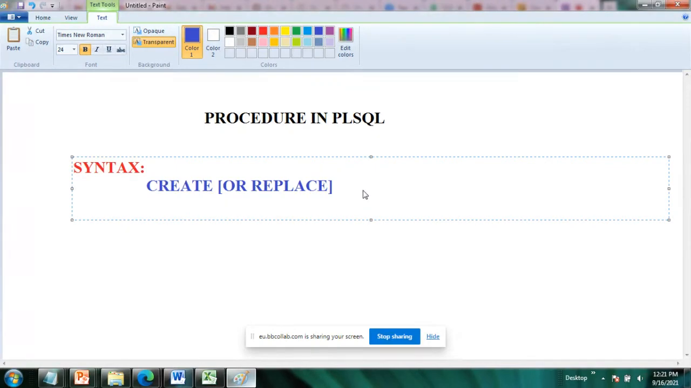Create or replace, then procedure. Procedure is the keyword. Now, name of procedure. I'm writing here identifier. So you have to write the identifier here, by which your procedure is going to be created.